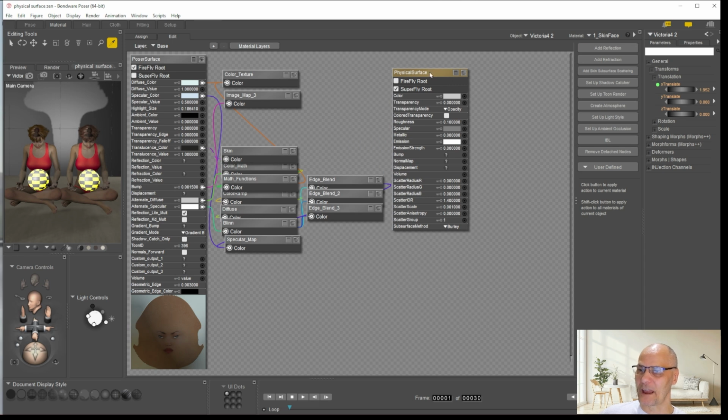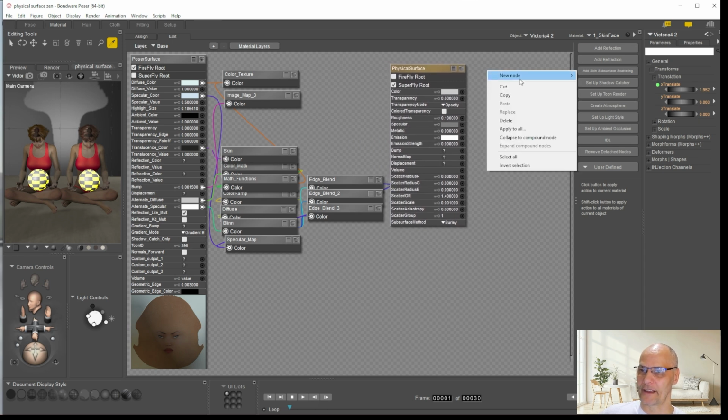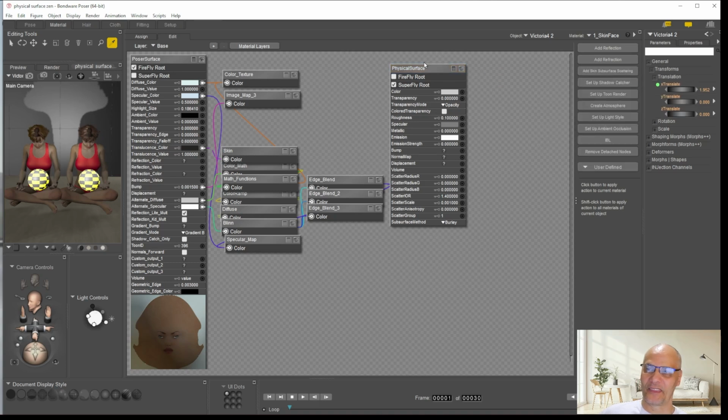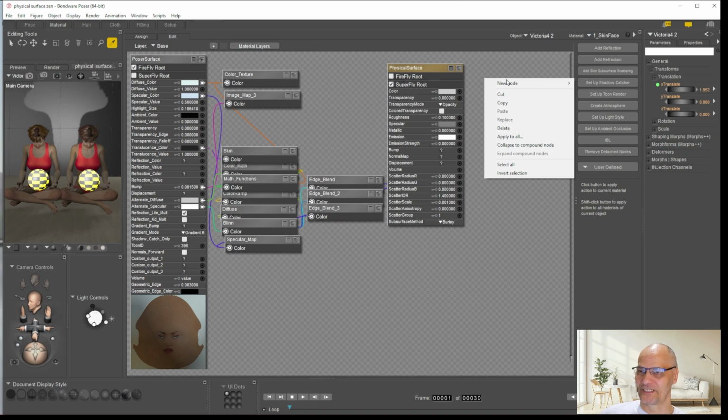So what I'm doing is setting up this PhysicalSurface node. So I did right click, new node, root PhysicalSurface, and this is probably the easiest surface node or shader engine of the three. As you can see, there's less options here than there is in the original Poser one. With Cycles, there's actually less options still, but then there's millions of things that you have to set up to make it work. So the first thing that we're going to do is a nice little sheet here.